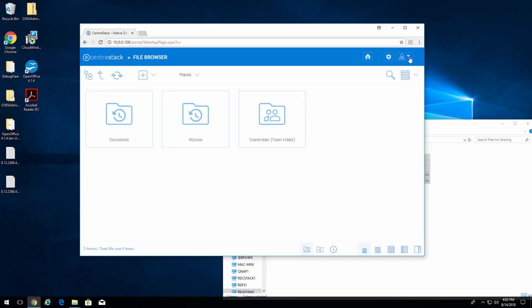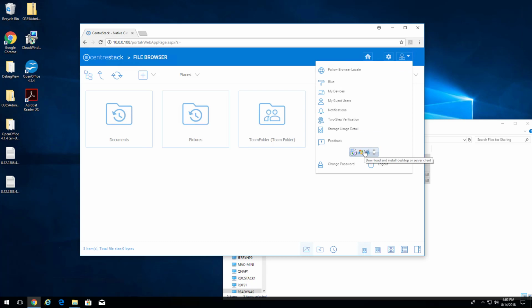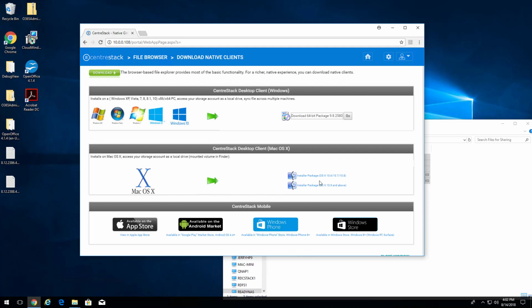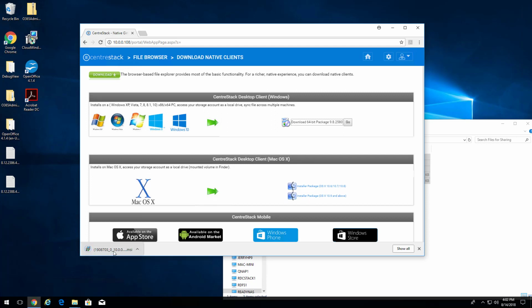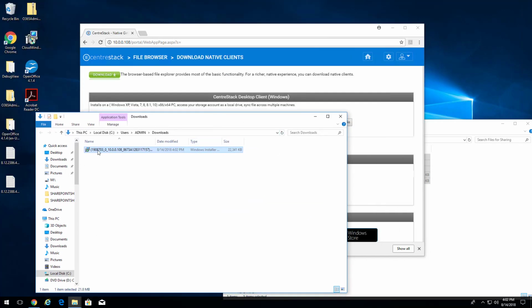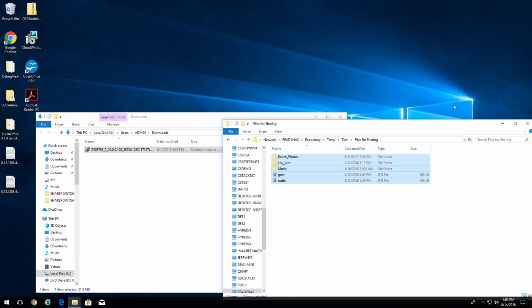Now let me download my client. Every user gets access to this download tool. And if you're a Mac user, you would install the client from here. I'm a Windows user, so I'll use this one. There's my download. I can just click this to run it, but I'm going to show you what it does with it. As typical, it puts it in your downloads folder. You can run it from there.